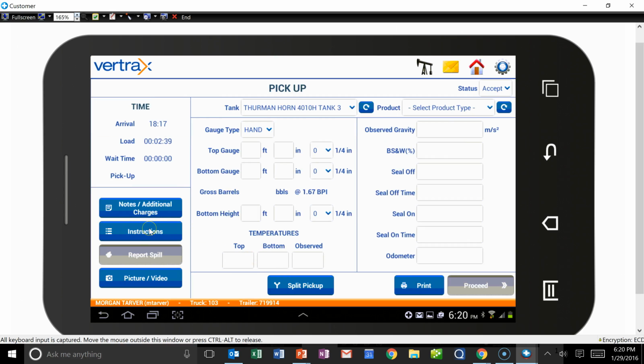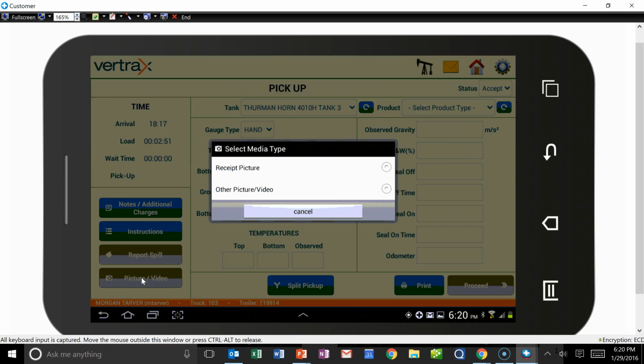The next button is Instructions. So this is the same button that was on the previous screen that gives you additional information about the lease. Picture and Video. When you click on Picture and Video, you have 2 different options.